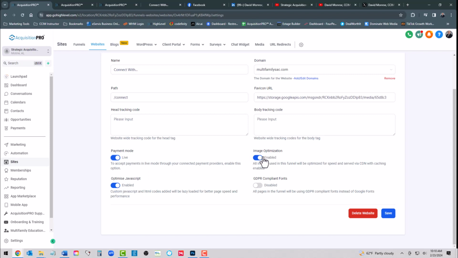You definitely want engine optimization or image optimization. And if you are targeting people outside the United States, then you're going to want this GDPR compliant font. Doesn't matter one way or the other. You can either turn it on or not. It's pretty much irrelevant instead of using Google Fonts. I'm going to leave it off for our case, hit save, and that's all we're going to do in that.